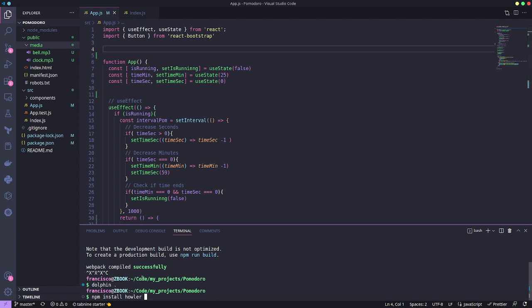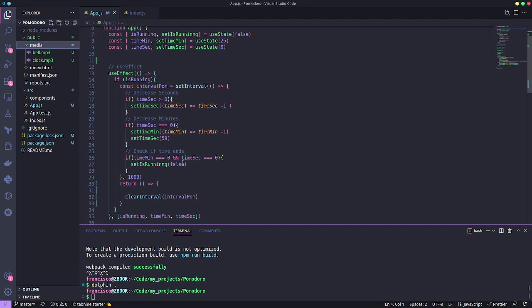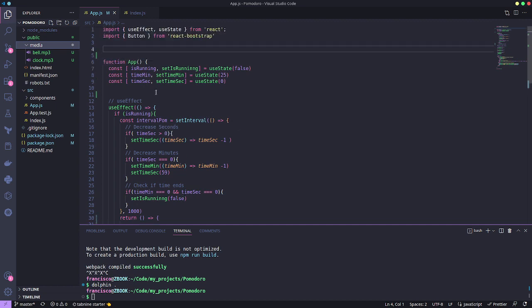Once we type this in, it's going to install Howler, but I don't need to do that since we already have Howler set up for this environment. And you'll notice that there is a little bit of a change here. Under the public folder, I have a media folder where I have the bell and the clock MP3. We're going to use MP3 files to play those sounds as we use our application.